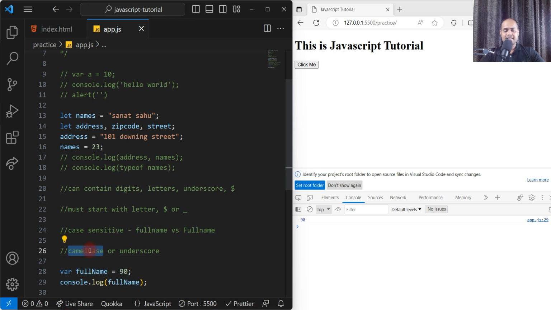Now you can write a variable name as camel case or with an underscore. What do you mean by camel case? Camel case means the initial word is in small letters, if it is a multi-word variable name. The first word can begin with a small letter, in this case G, and the next word can begin with a capital, that is N over here, greatestNumber. This is camel case.